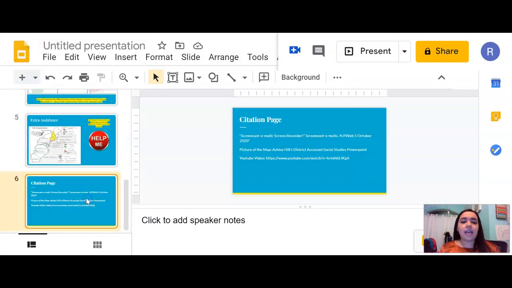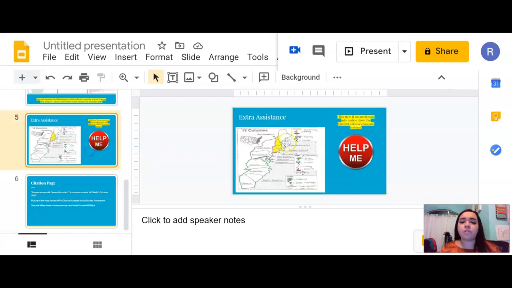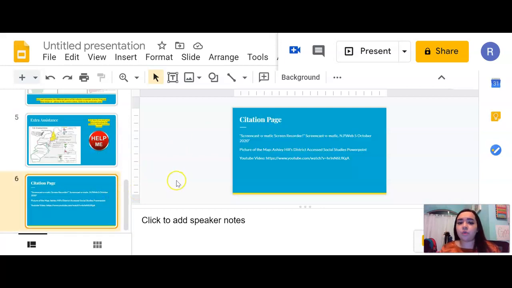And then I'm just going to end by telling you about my citation page. I cited the Screencast-O-Matic screen recorder as well as the picture of the map, which was from Ashley Hill's district folder on Google Drive, as well as my YouTube video.